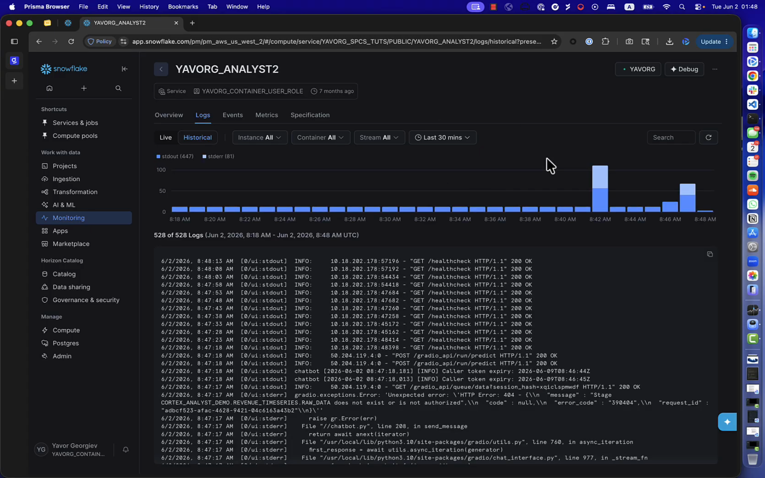And it's a view of the exact same data, but this data is actually persisted and backed by your account level event table. And so you'll notice that I don't just get the last few minutes, but I can go back to the last 30 minutes, even the last hour.